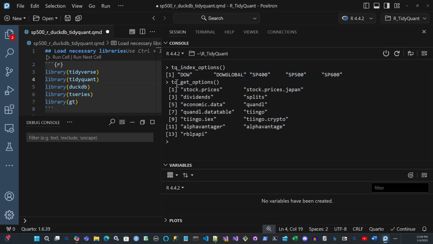You can also run this command, this tq_get options, and these are the type of information you can retrieve from the different providers, such as Yahoo Finance, such as FRED for economic data. FRED stands for Federal Reserve Economic Data. And you can get from Quandl and this Tiingo. So there are a few providers that provide you with data here.